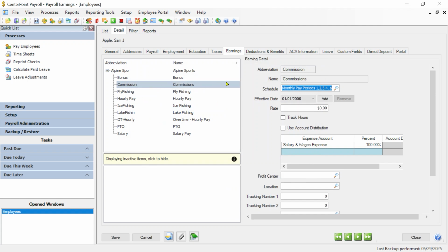While I'm on the commission, I do want to point out too that this one had a rate in it of 0. There are some earnings that you will want to have a rate of 0 on because they're different each time you pay the employee. Things like bonuses, pay advances, commissions, things like that. You'll probably want to have a rate of pay of 0 on them.